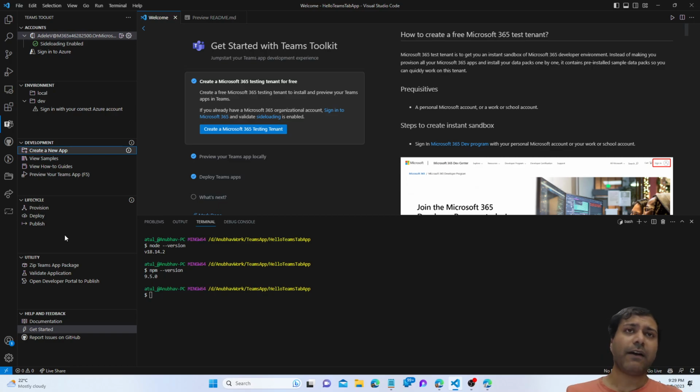You have all these settings available in your hand. You can have a look at it. And then once all of those things are done, you can click on the deploy part, which basically executes the deploy lifecycle in teamsapp.yml. And then we have the publish part. So you can publish this once your app is deployed to Azure. Apart from this, we have utilities like zip Teams app package.